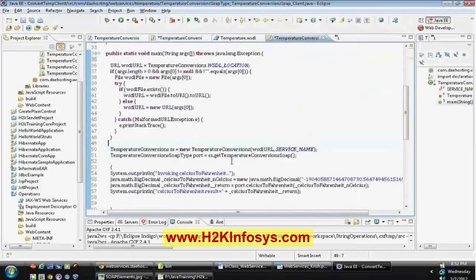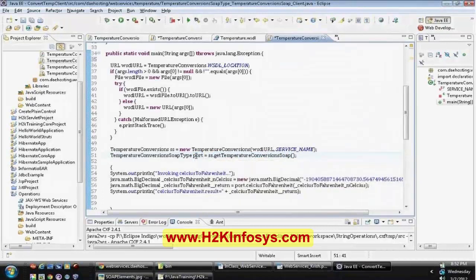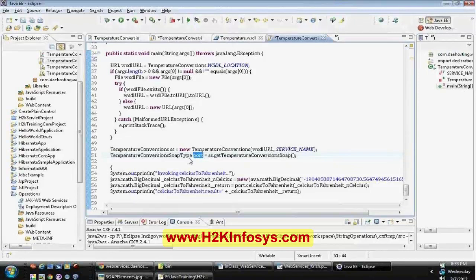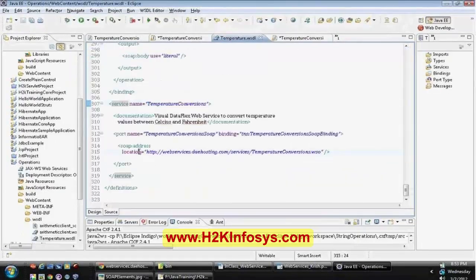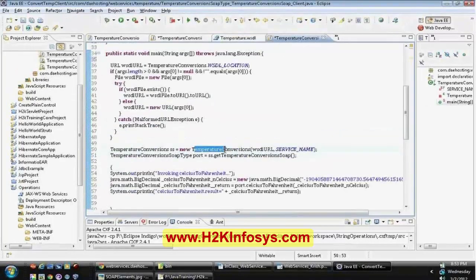where is my class? And once after that, I'm calling the get temperature conversion soap, which means it is going to retrieve a port for me. Just for our understanding, they have used the object name as port. Go to your WSDL. So you are asking temperatureConversions.getTemperatureConversionSoap, which is going to retrieve a port object.